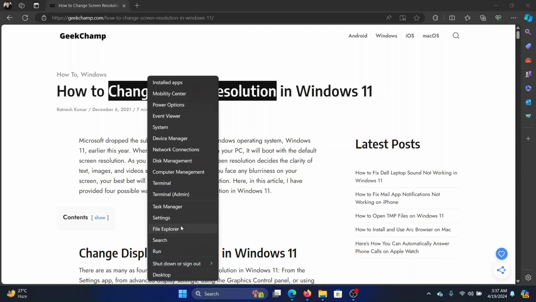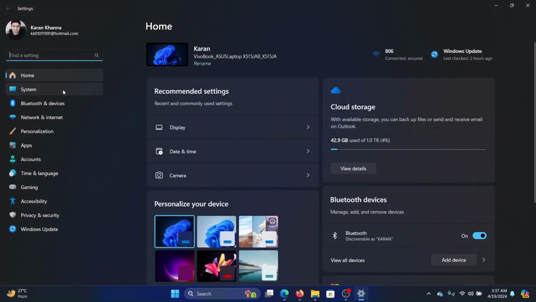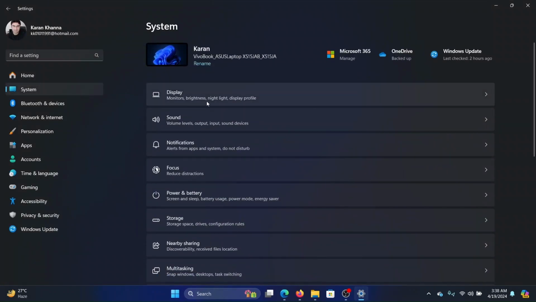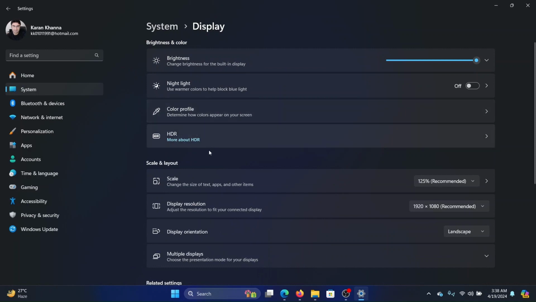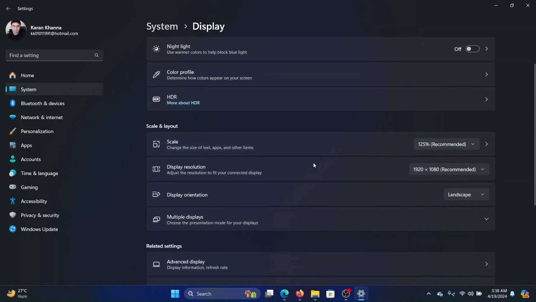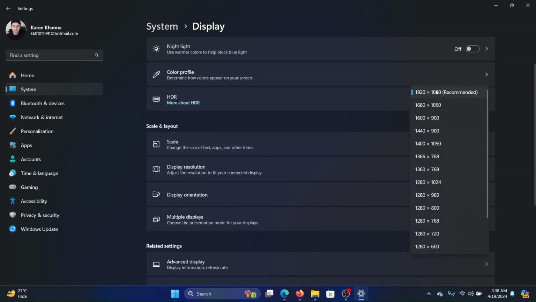So right click on the start button and select settings from the menu. Go to the system tab on the list on the left hand side. Select display and now scroll down. In the display resolution section, we have one as a recommended value and the rest is all in this list.